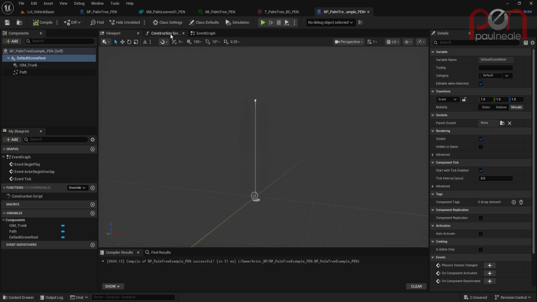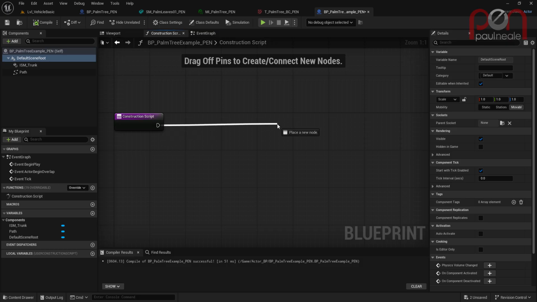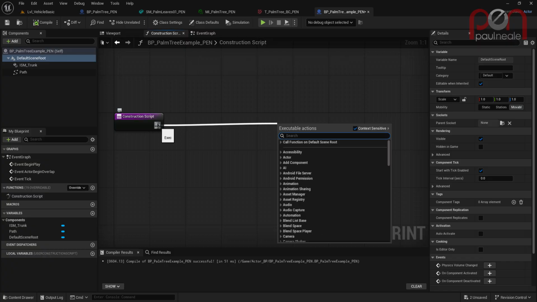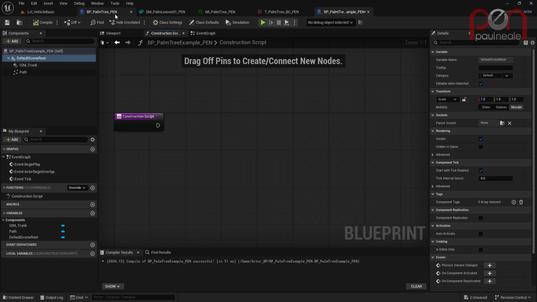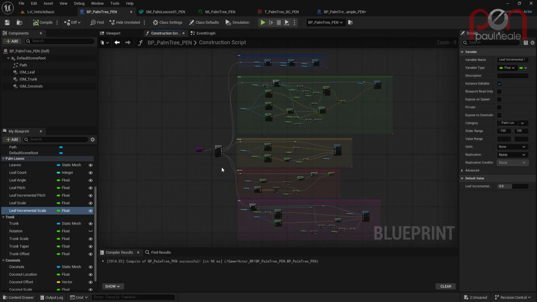So to do that, let's skip over to the construction script. Now, the way this works is everything has to flow out of this construction script area, out of the output of this. And it's got to be fired one after the other. Now, there are ways of managing this to make it look cleaner. As you can see here, I have many sections coming together.